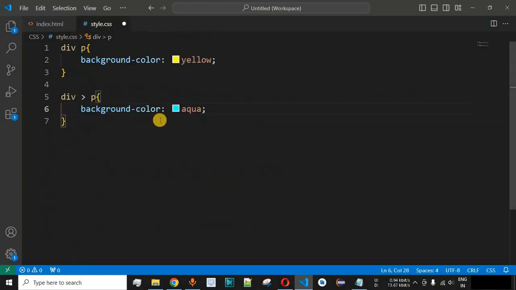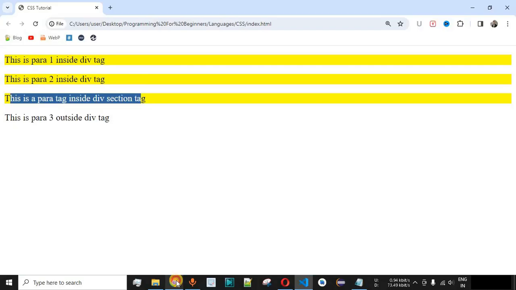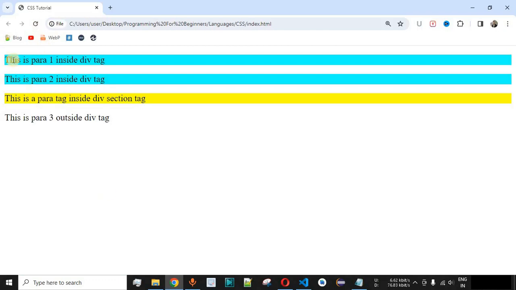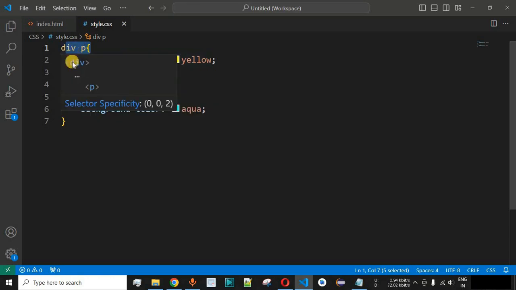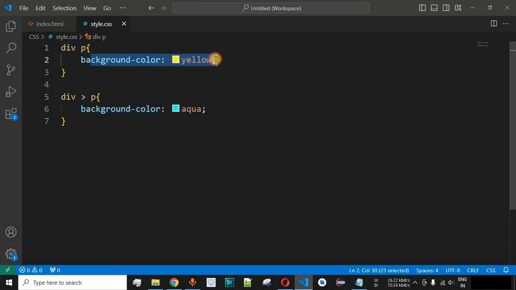So guys, let me just save these files now and try reloading this page once again on the browser. As you can see, the two paragraphs that are the direct children of the div tag now have the aqua color because of this child selector, and this descendant selector is helping us have the paragraph tag inside the div tag with the background color yellow.